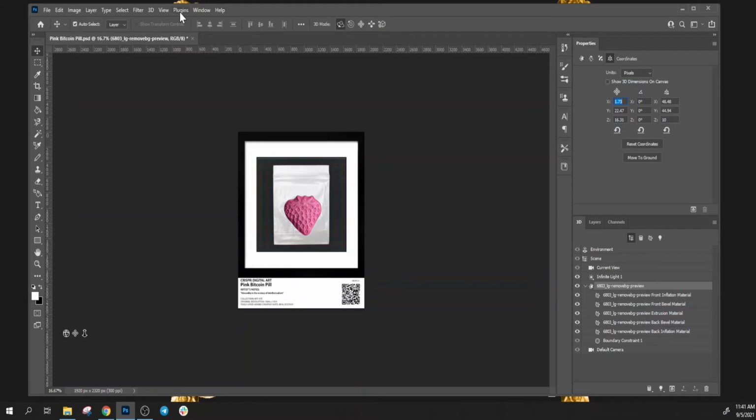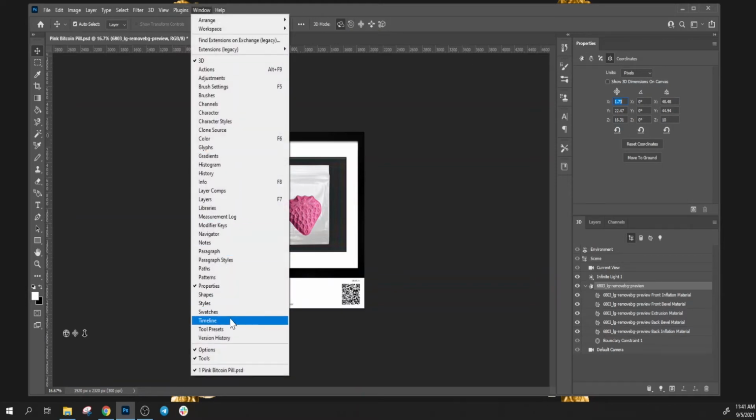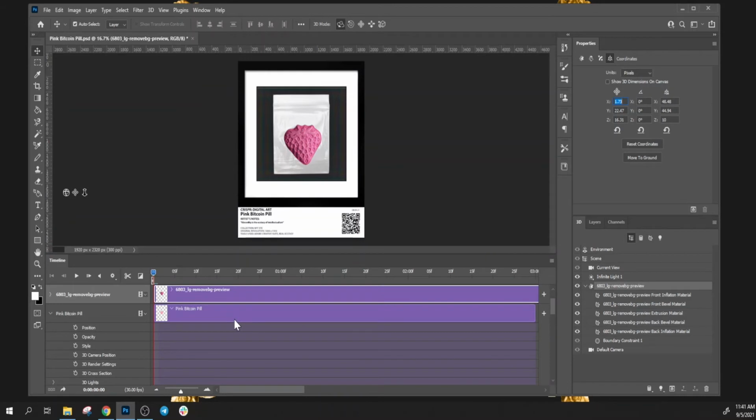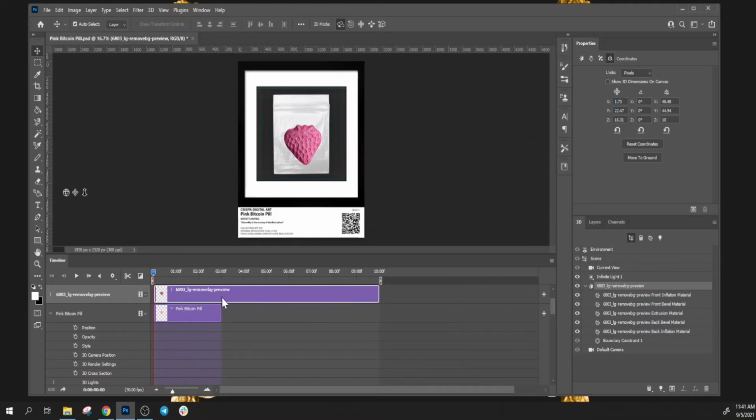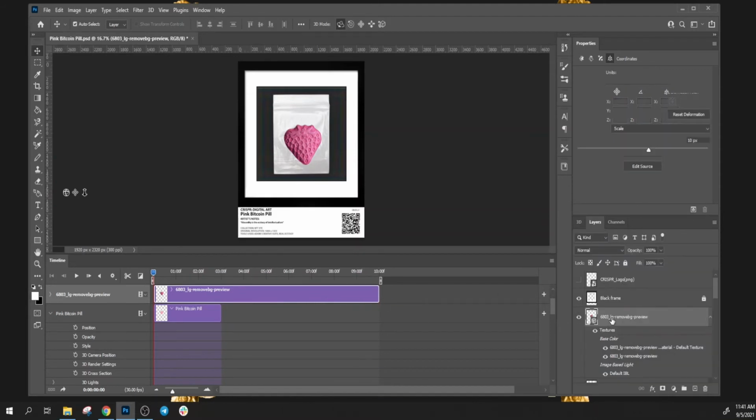Okay, so let's come over here to Windows, Timeline. And as you can see here, we have this new 3D object. This is strawberry, sorry I didn't label it. Let's go to layers. Let's label this.